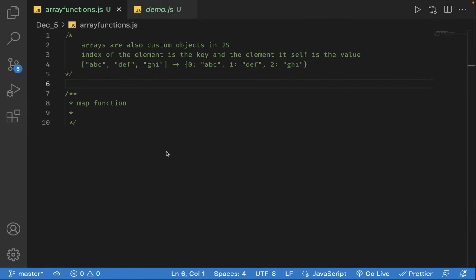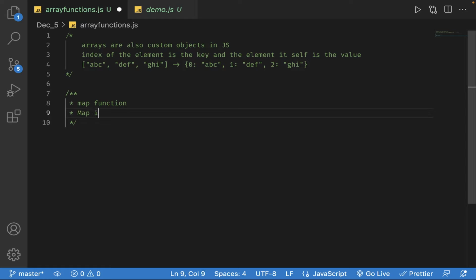So one of the higher order functions is a map function, which comes with an array, right? Map is a higher order function that is available with arrays, right?